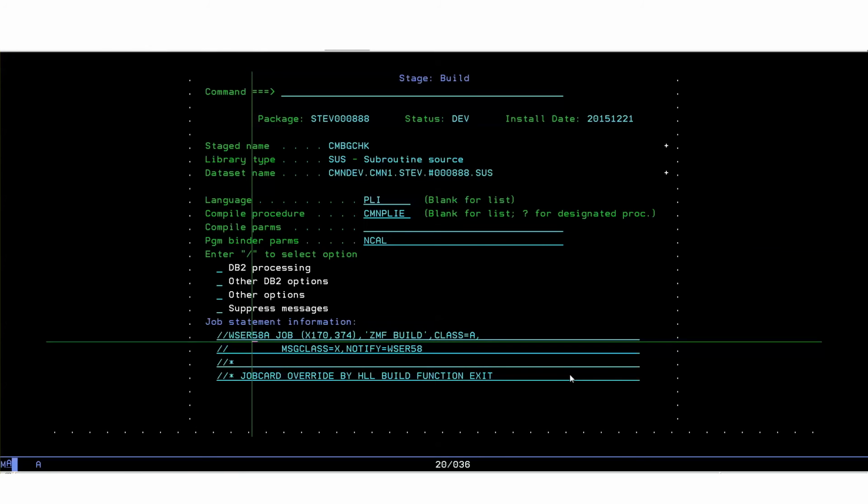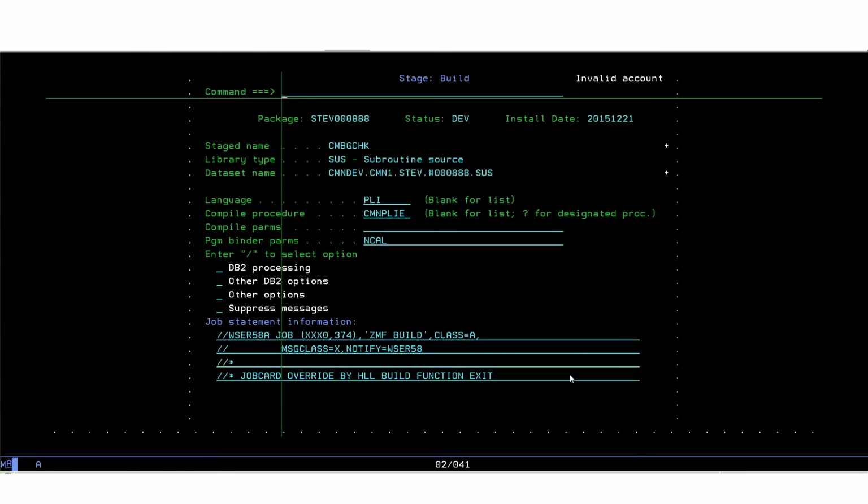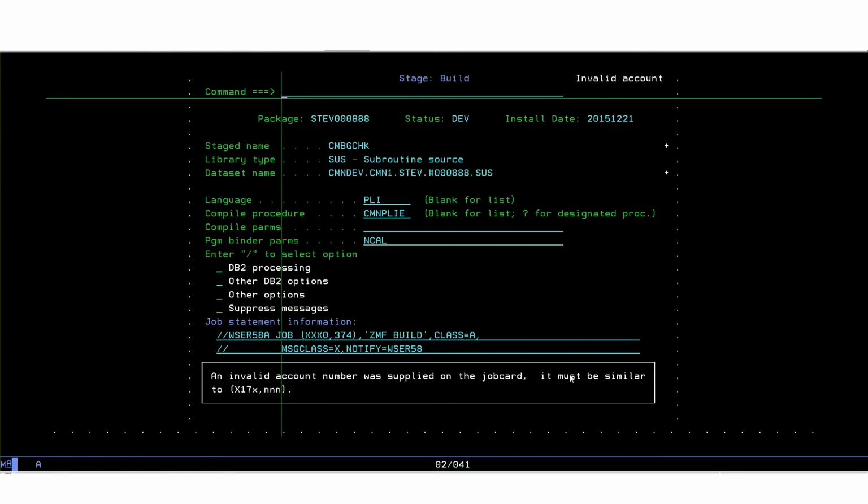Now let's violate our account code rule. We require the account code to begin with X17. Let's just change it to something else. Hit enter for a submission, and we get the error message invalid account, with the long message as written in the Rexx exec we saw earlier.